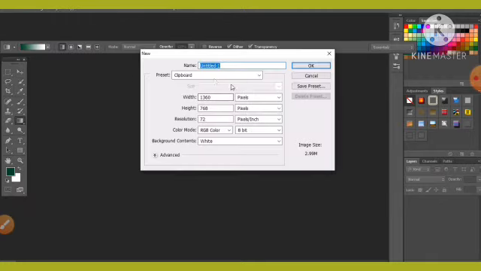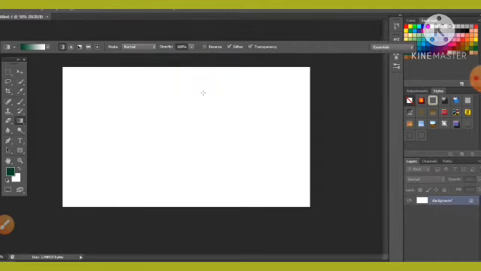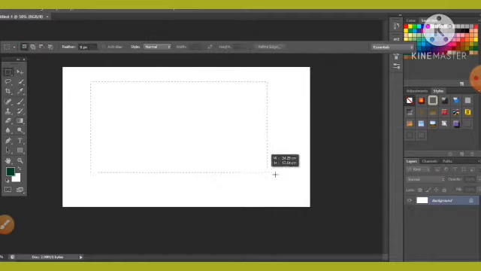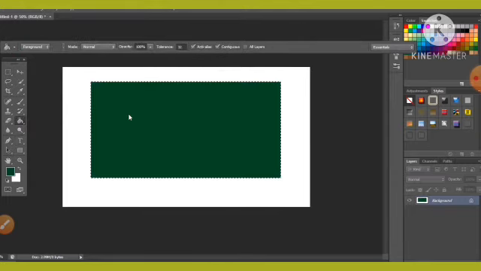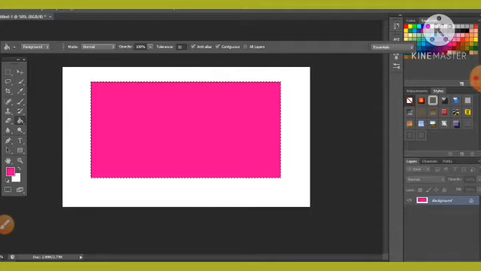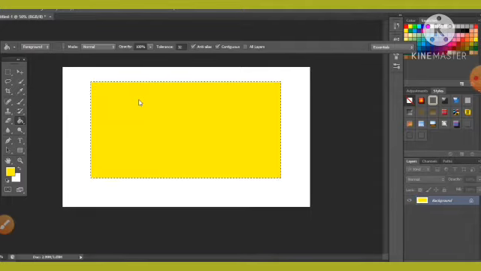At first we click on the new, then we are selecting custom setting, then okay, then we are selecting paint bucket tool. At first we are selecting the area using the tool, then we are using paint bucket tool. Here we are choosing the color from green to pink by using the color dropper, and we are changing the color like our requirement.